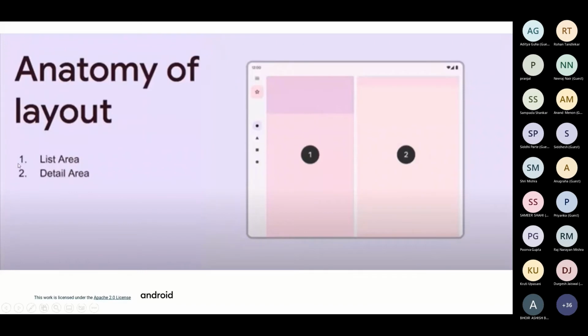Okay, so first is the list area and the detail area. Whenever we make an app, we prefer the left hand side to be a list area and the right hand side to be a detail area.